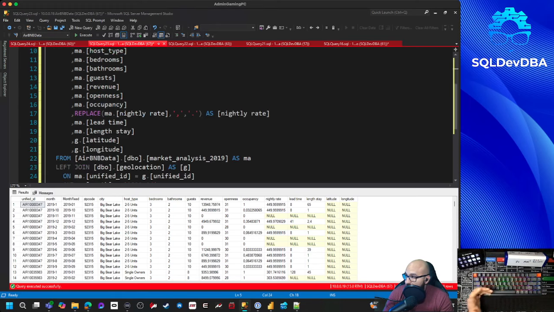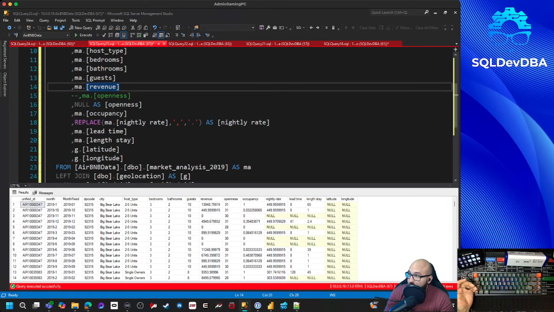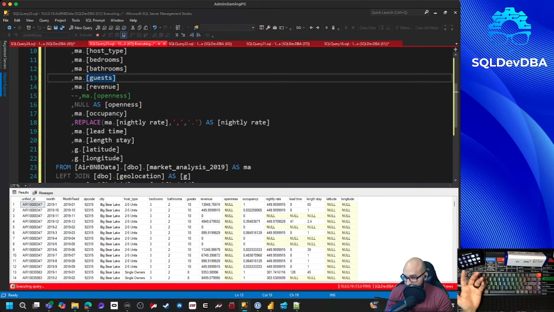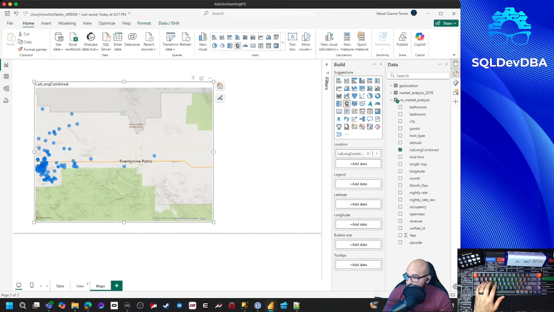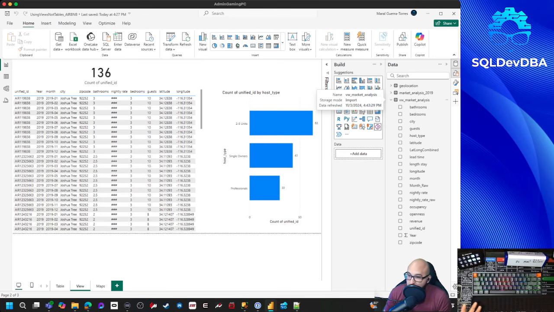Like, let's say for some reason the openness is just not there and I don't want to break anything, I would just comment this out and then I would say null as openness. I don't want to break the report, but the new report doesn't use openness at all. It was never there to begin with. Here it is. The openness is still here. No problem. However, it's just blank, right? And when I push it through in Power BI, I refresh my data tomorrow morning, nothing changes, nothing breaks. It's all good here.